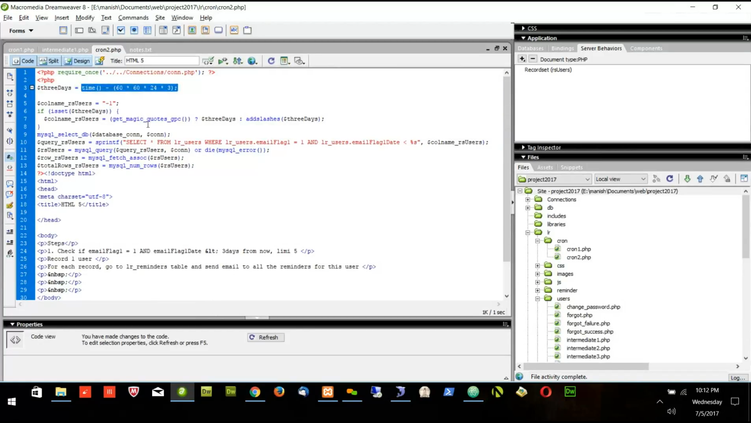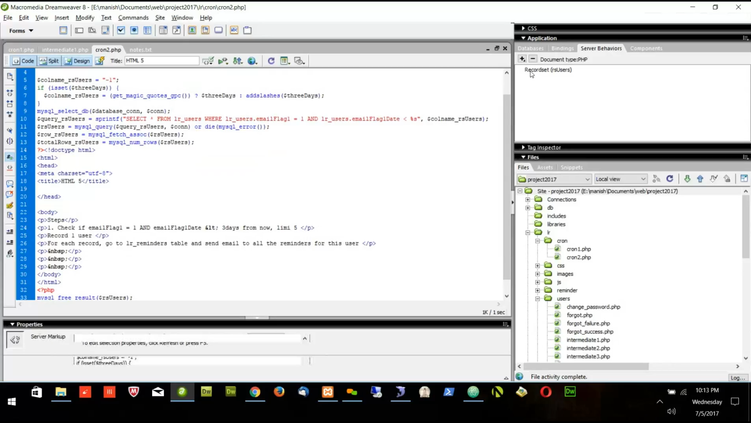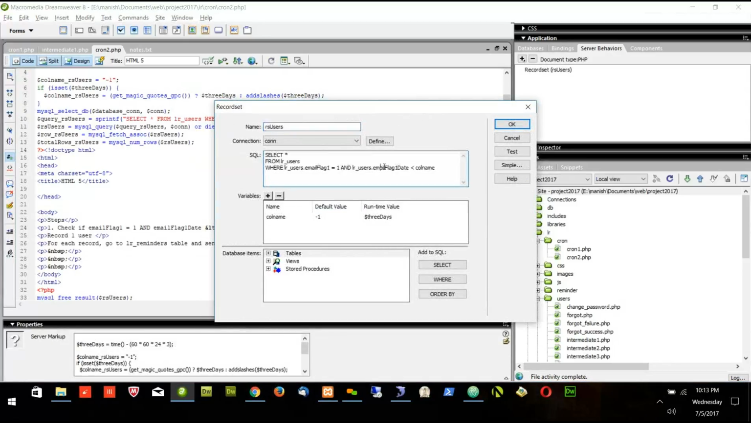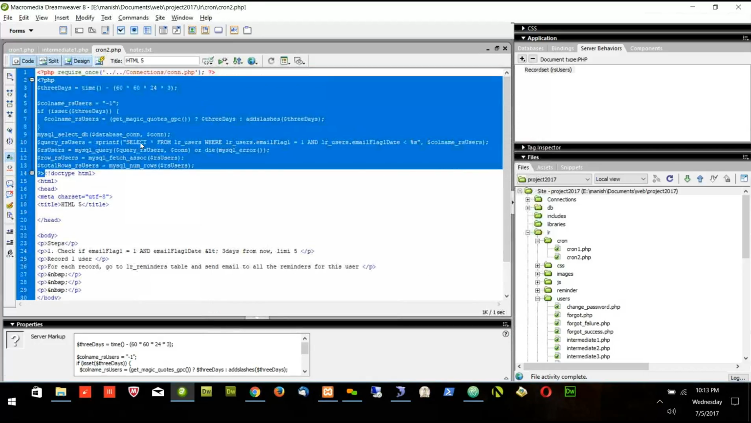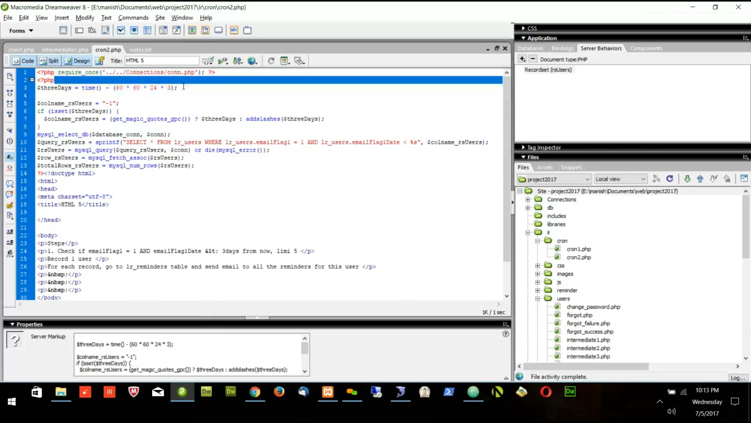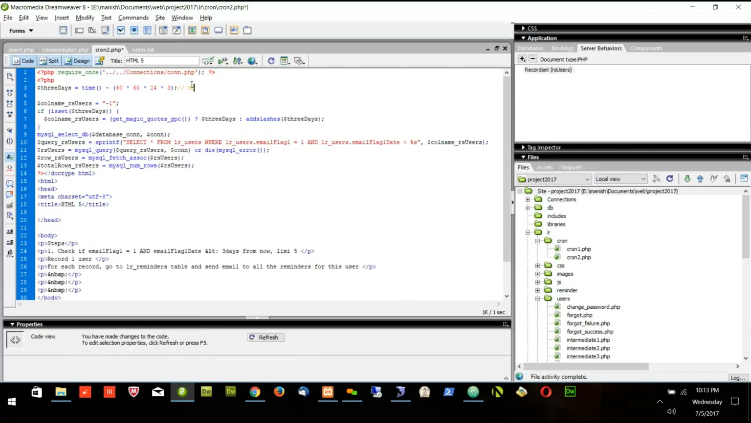And what I am taking, cold name, email flag date less than the cold name, and cold name is what? 3 days. Is this part clear or should I explain it again? It's clear. Kate? Clear. Okay. So I created a variable here and I created variables here, put the default value something and created the 3 days as a variable, which I created as a PHP variable here like this. So I can comment here 3 days from today.